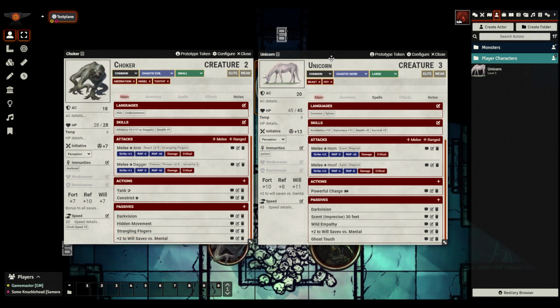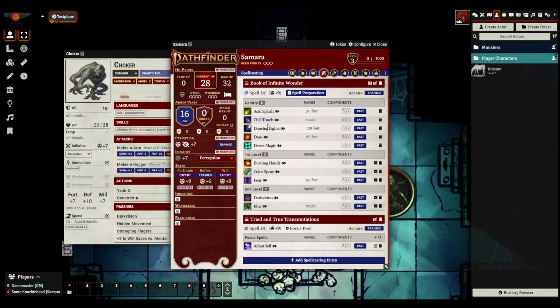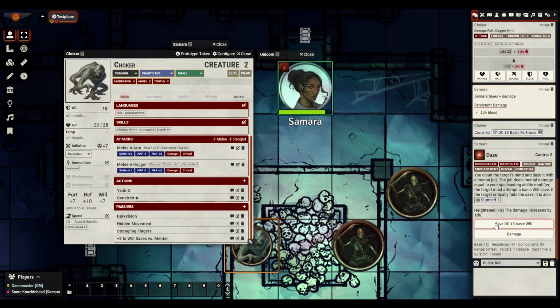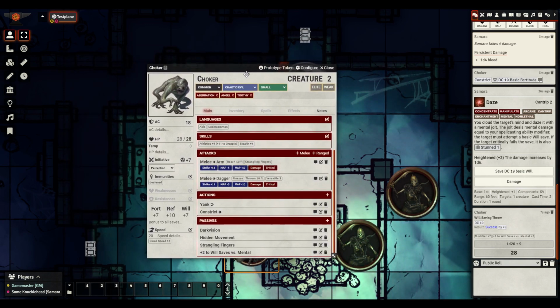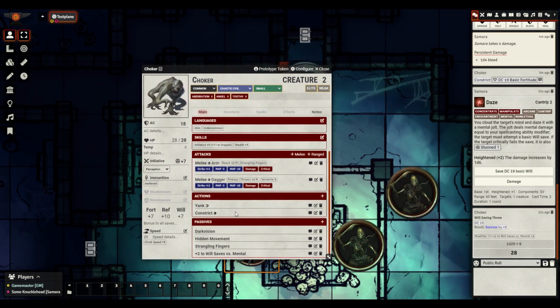And if you want, we can check that. Let's have Samara cast Daze. And if we have the choker roll against that, you can see there is the +2 saves versus mental. It is calculated in. So dragging abilities between monsters to copy their rule elements is an imperfect solution. I can't guarantee that it'll always work, just because there are some cases when rule elements might be a bit more specific than you realize just from the text. But it is an option for you to use without going to rule elements.